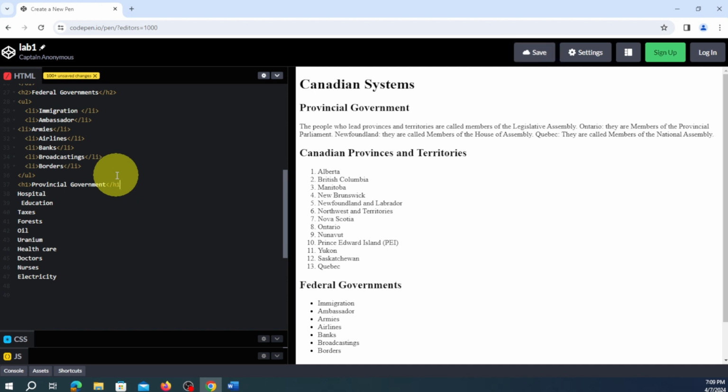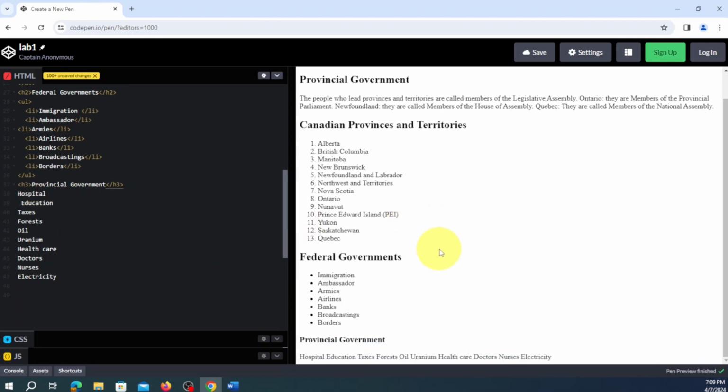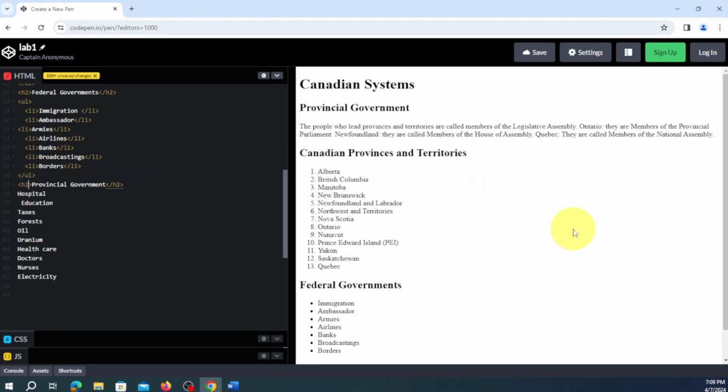When we do H1, it's gonna be huge. Do we need that? No. H2. Let me show you guys how H3 is gonna look. The H3 is a little bit different, kind of small, but we wanna keep them H2. We're gonna keep them like that.